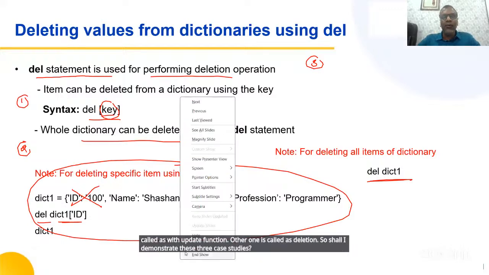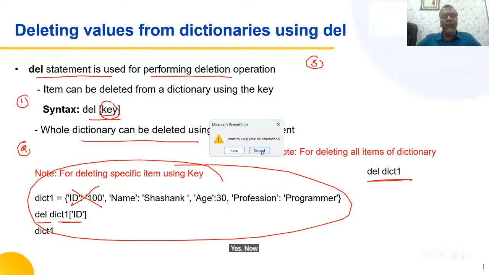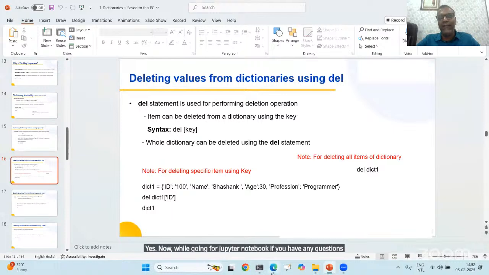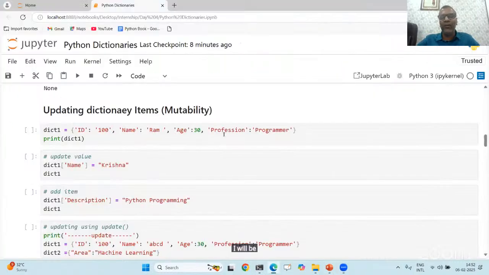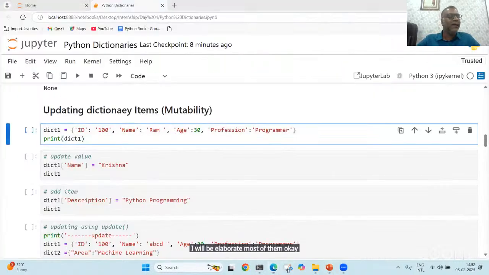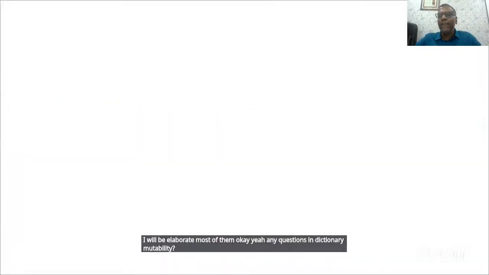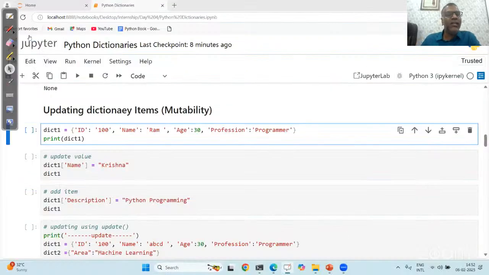Yes. While going to Jupyter Notebook, if you have any questions, kindly ask me. I will elaborate on most of them. Okay. Any questions on dictionary mutability?